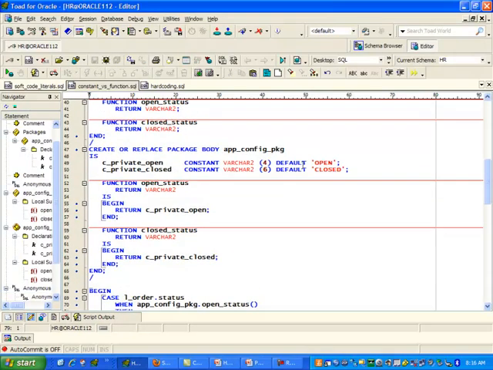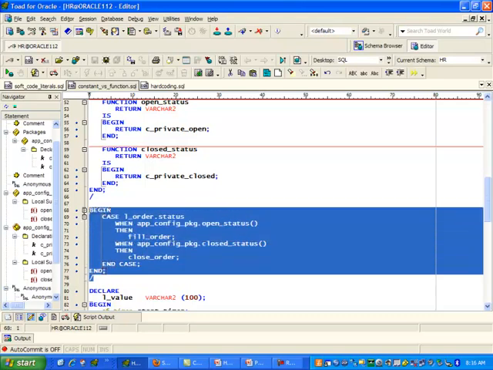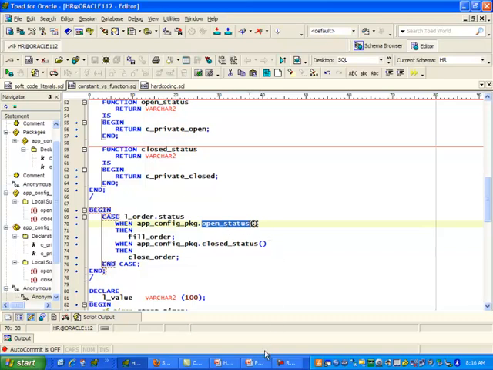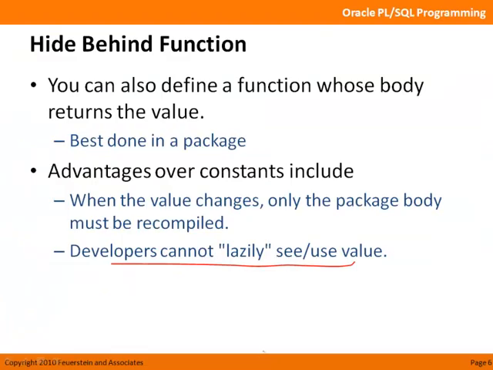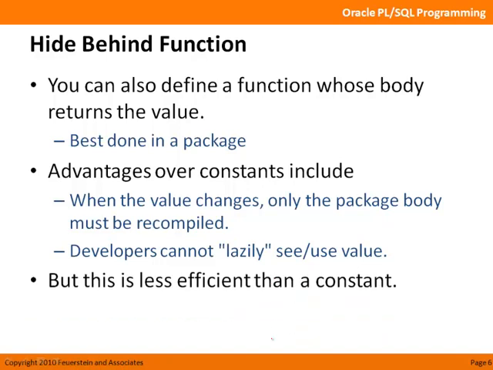And again, if I change the value in my package body and recompile, code like this does not need to be recompiled because it hasn't been invalidated, because the package specification hasn't changed. So that's a nice advantage over constants. The downside of using a function is that it's less efficient than a constant.